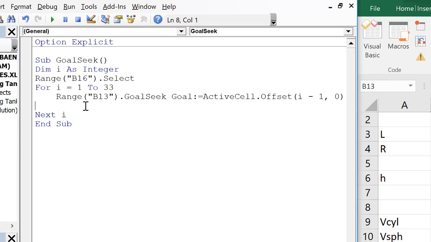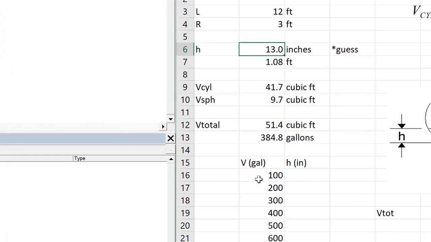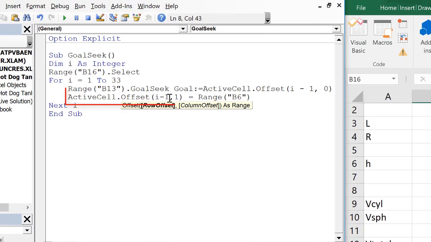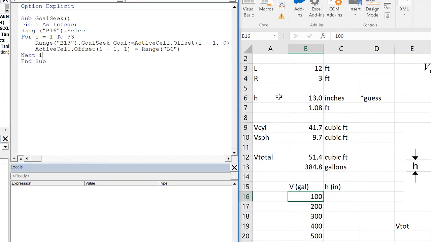Now, at the end of each iteration, we need to somehow take the value that is in B6, that's going to be the result, and we want to put that into the adjacent cell to the active cell in the H column here. We can do that by saying ActiveCell.Offset(I-1, 1), again we're using I-1, comma 1, that means the offset 1 column over, which is going to be the depth column, equals, at the end of each iteration, we want to take whatever's in cell B6 and place that into the cell. So now I is going to be bumped to 2.